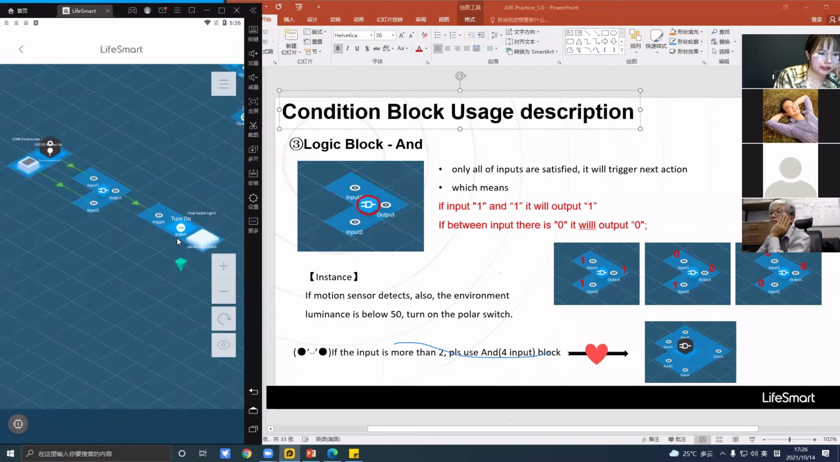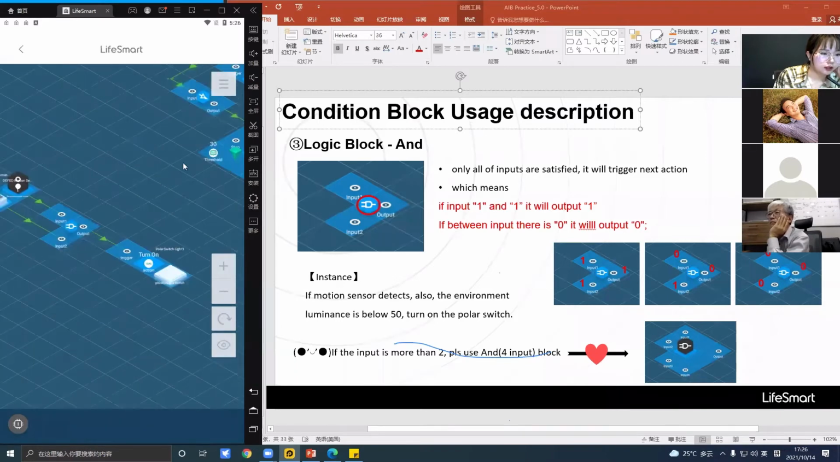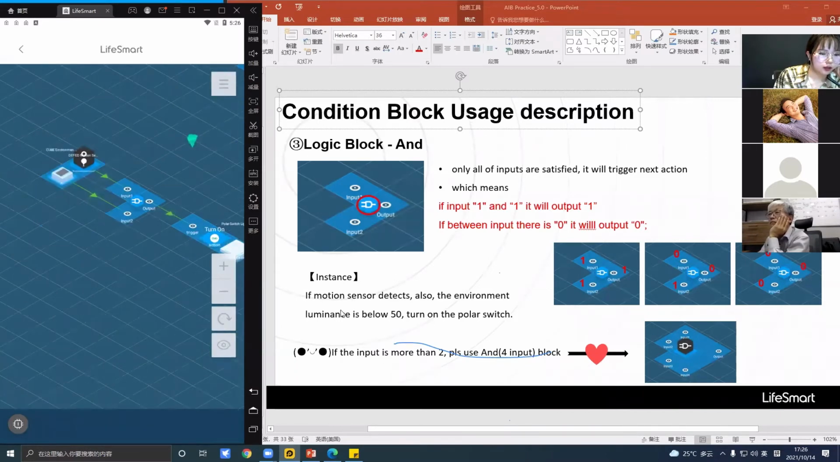You can see it's very clear. It will look like this. And actually, what does this instance mean? It means that if I enter my house and it's also very dark, I need to turn on the polar switch. It's such a kind of AND. Do you understand? This is how it's used in real life.